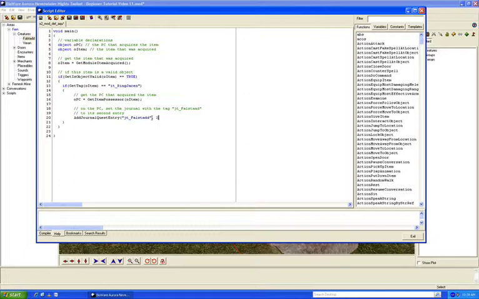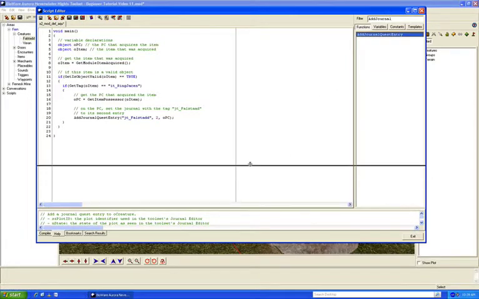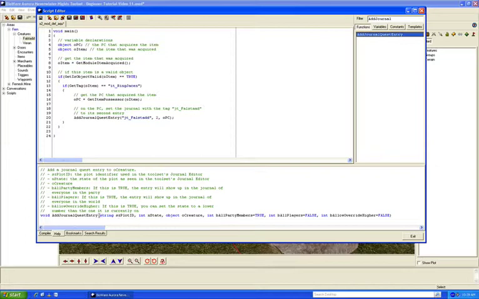Two, which means the phase of the quest, and OPC. Now, real quick, I wasn't going to show you too much of this, but here's the thing. If I look up this function, add journal quest entry, and I click on it, I can look down here to see how it works, and I can see that it has a number of things you can put in the parenthesis, and they have to go in this order. So that's where I'm getting this list of 3 things I'm giving it.